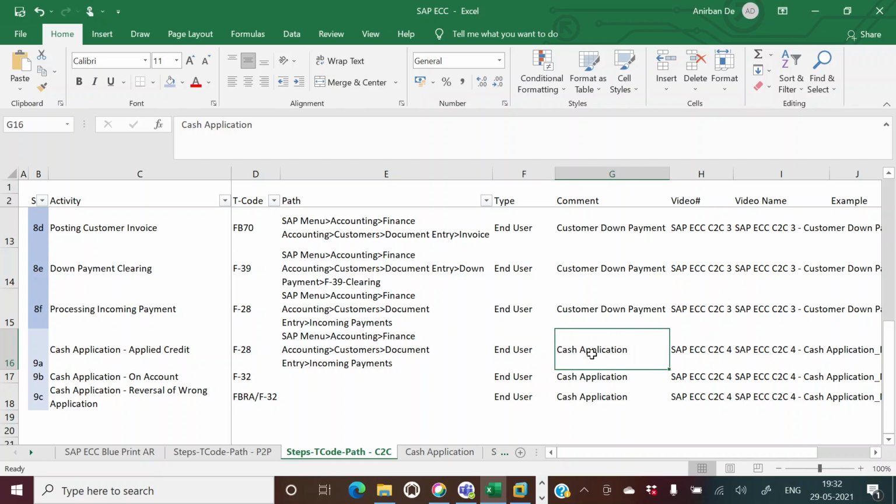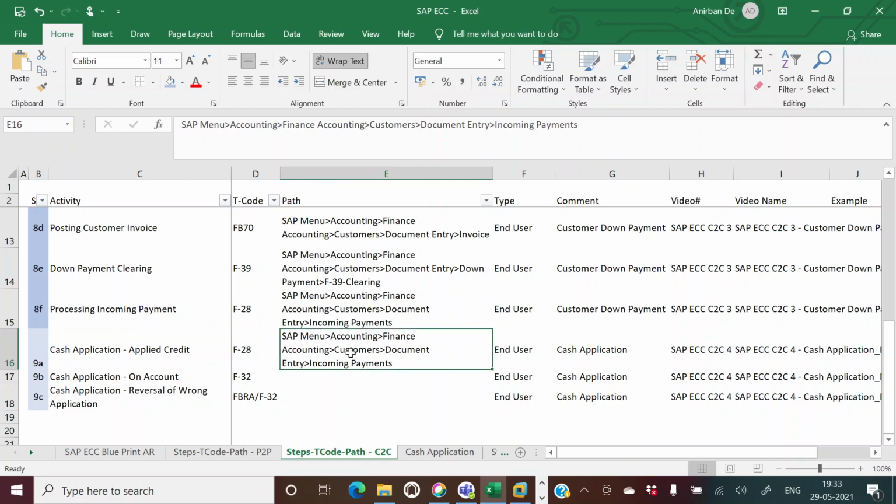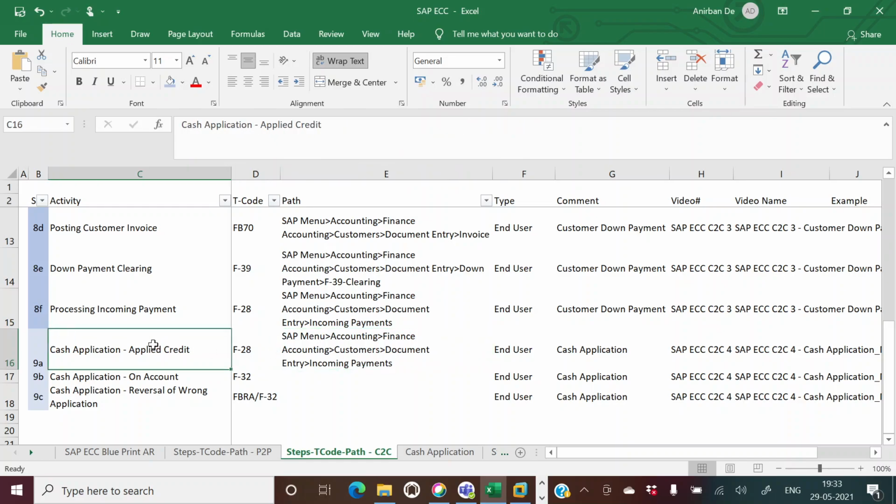So let's start with cash application. Let me explain the various scenarios which we may come across for doing cash application. Once we receive the cash, we could get the remittance advice, and we know exactly which invoice to set off with the payment received, right? That scenario is called applied credit, and we should do it through incoming payment, where the T code would be F-28.